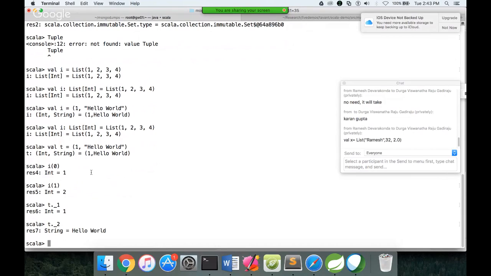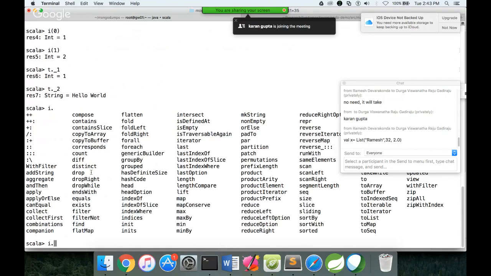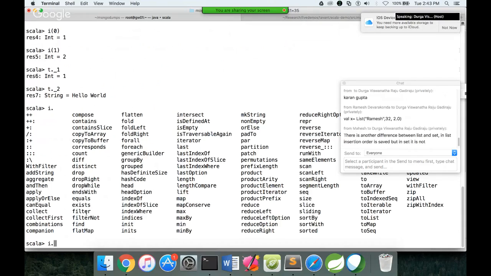Hence, I am covering these things. And now, if you say i dot and hit tab, it will show you all the APIs that are available. Because list is a collection, you can see filter, if you want to filter the data based on certain condition. There are many APIs that are available to deal with collections.